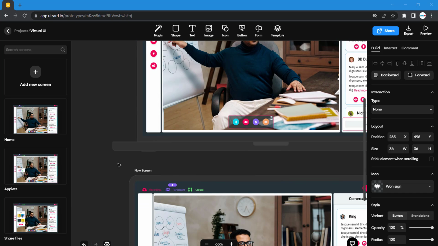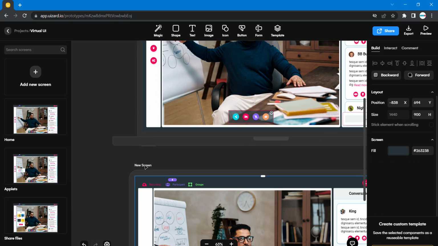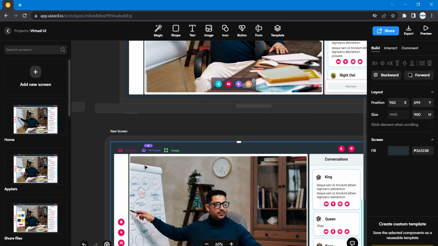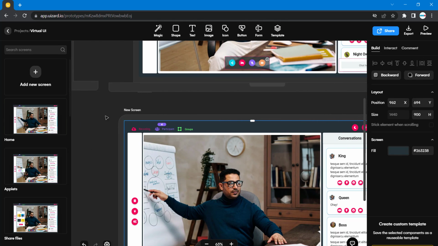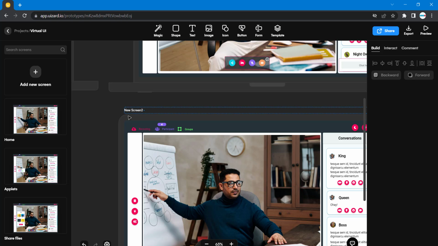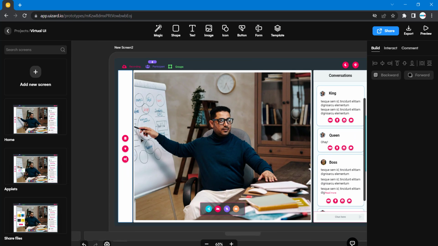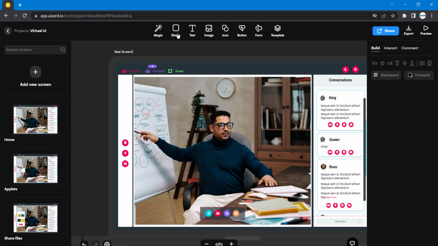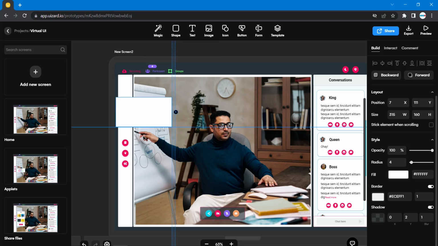So all I have to do is just Control C the screen, Control V it. It's still a new screen, so I'm going to rename it to new screen 2. And then I just have to go for any of the shapes. So I'll go for this shape.